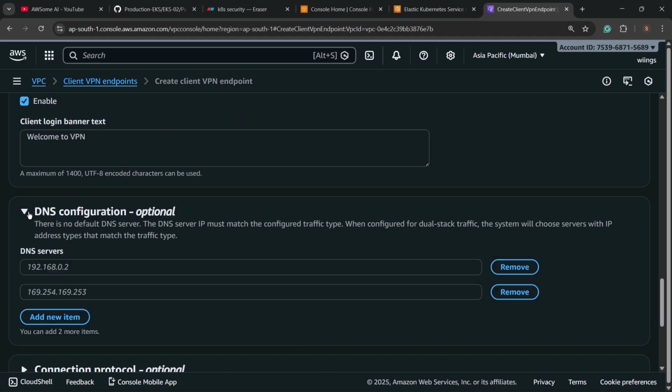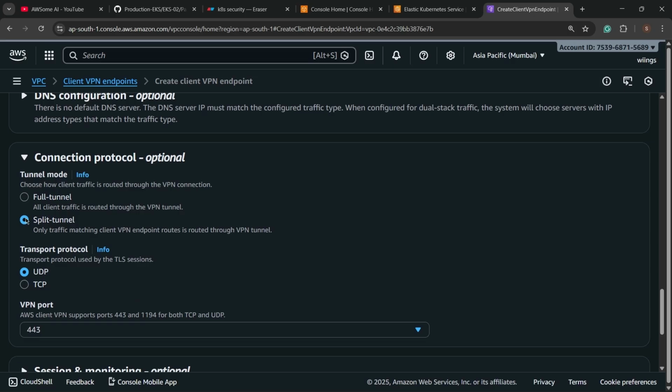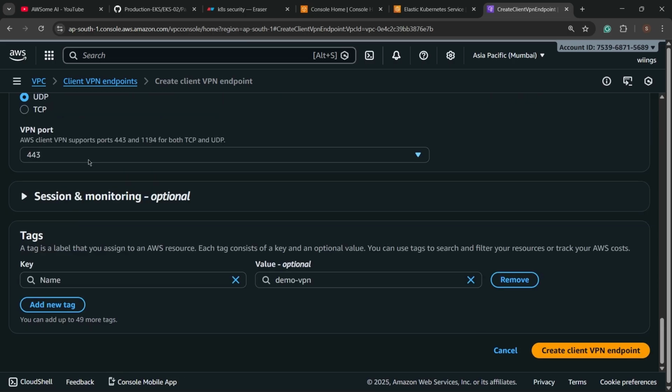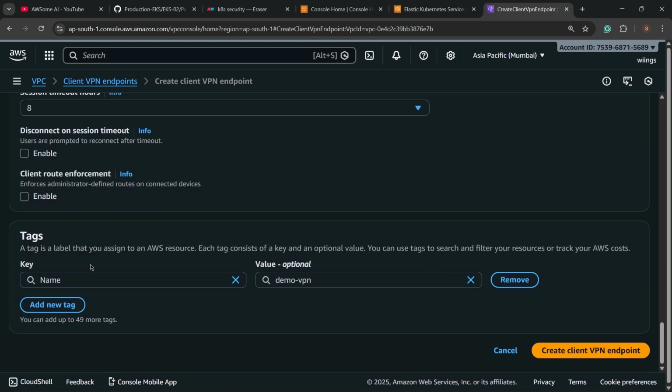And then DNS, no need. Connection protocol, use this split tunnel. This is very much important. Why? Because if you are not using this, every request that you are doing on your browser will be going via this VPN, as with a full tunnel. If you use the split tunnel, only the AWS specific requests will be going via this VPN. Then use UDP, 443. And then session, we need every 8 hours session should be terminated. And then tags, let's keep it default. And then create a client VPN.